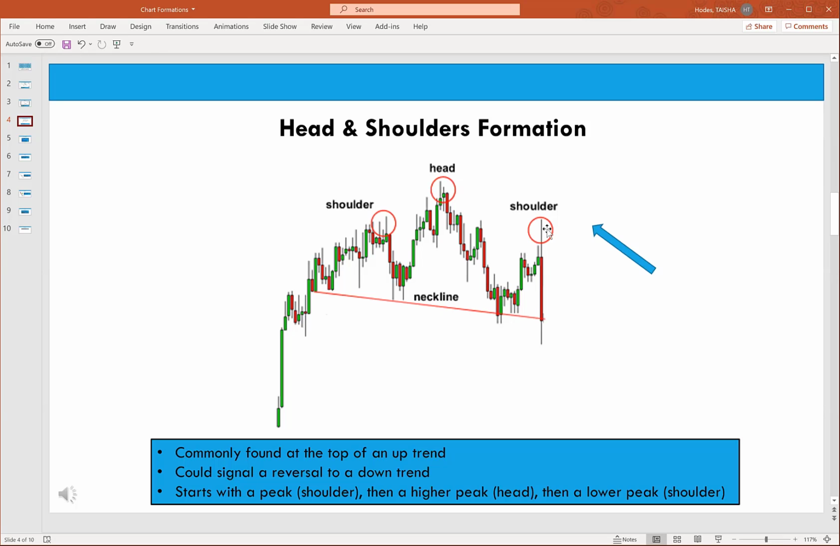Again, the tops of the shoulders may or may not be exactly aligned. Sometimes the right shoulder may be a little higher than the left, or the left a little higher than the right. But the premise is price is stronger in the middle, up high, and then you have your left shoulder and then your right shoulder. This is commonly found at the top of an uptrend, and typically it signals a reversal to a downtrend.